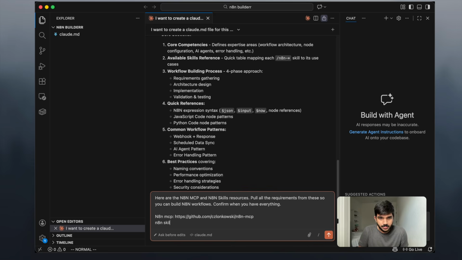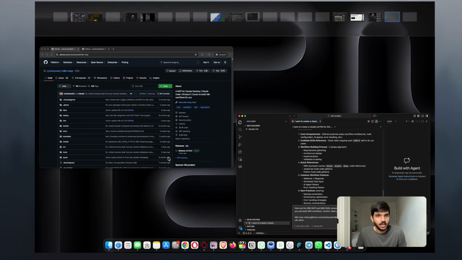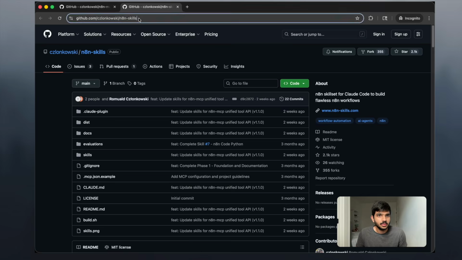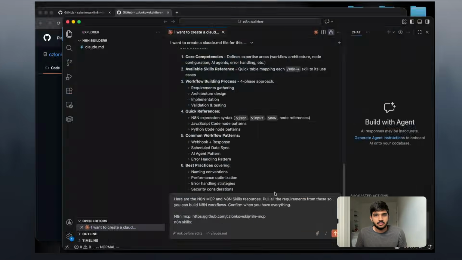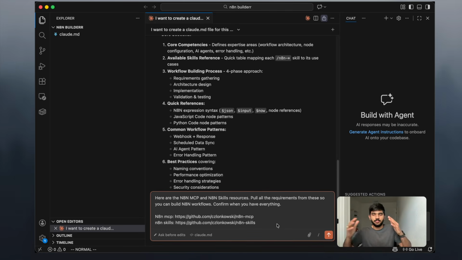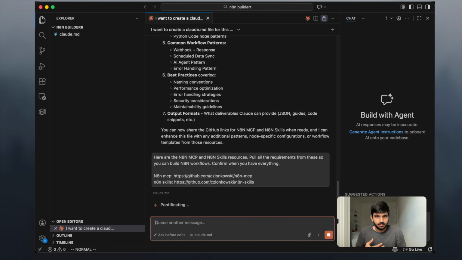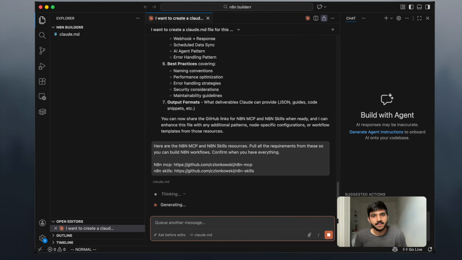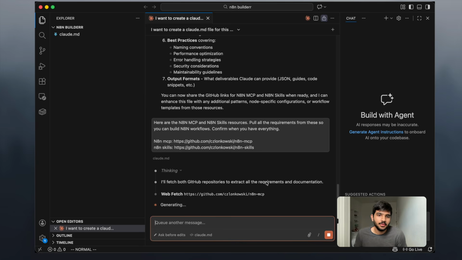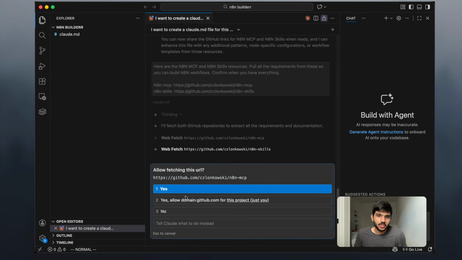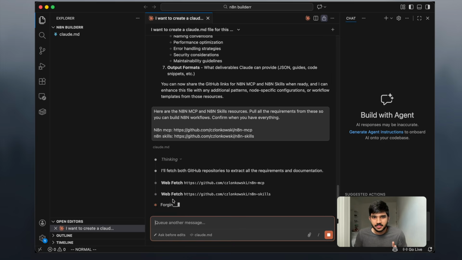n8n skills. Again, go to n8n skills. We don't have to download or request anything from GitHub. Just paste the URL and then Claude Code does the job for us. Okay, now I can click. So as you can see, it is asking for permissions for each and everything, but I know what I'm doing. So I'll be on bypass permissions mode.